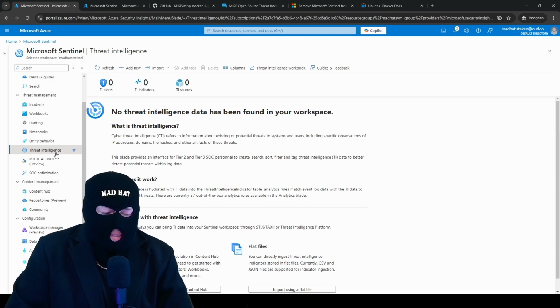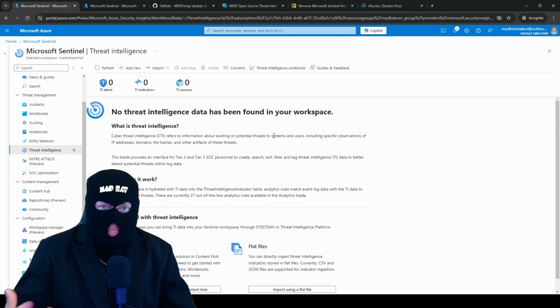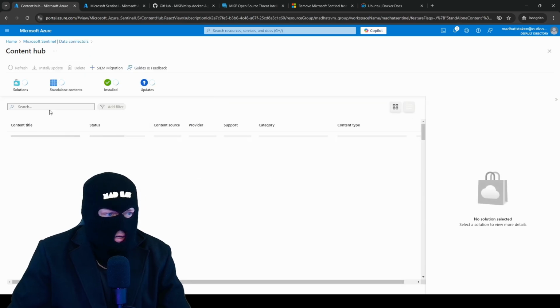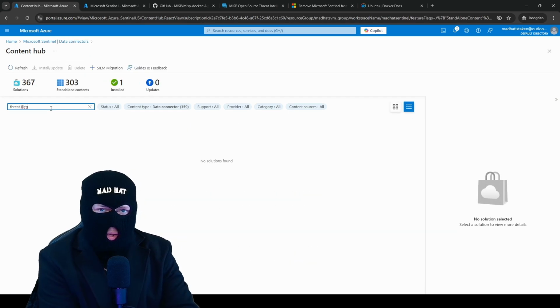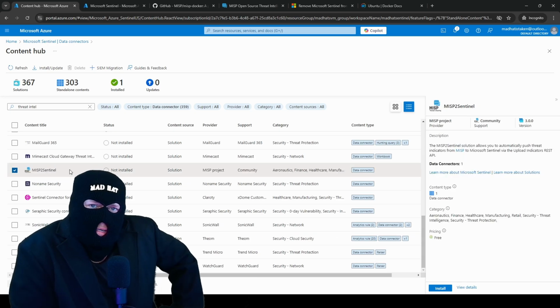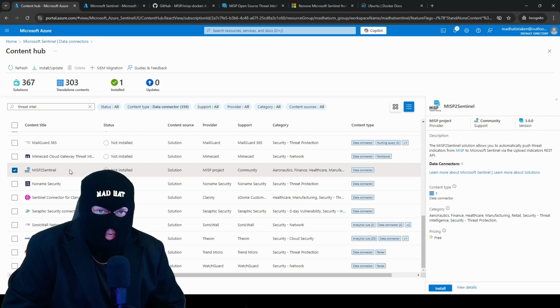Now, Microsoft has their own instance of threat intelligence. Cyber threat intelligence, as you can see here, refers to information about existing or potential threats to systems and users, stuff that has to be gathered by somebody. Now, Microsoft is obviously going to know about the threat indicators that Microsoft knows about, so you don't necessarily need to ingest what they know into this section. You can. There's a data connector that you can pull from their content hub. They rename it every freaking week and outdate and make stuff deprecated. You could install this and then ingest a bunch of Microsoft indicators, but we don't want to depend on Microsoft for everything. So we're going to be setting up our MISP to Sentinel data connector, which is going to require us to set up MISP.